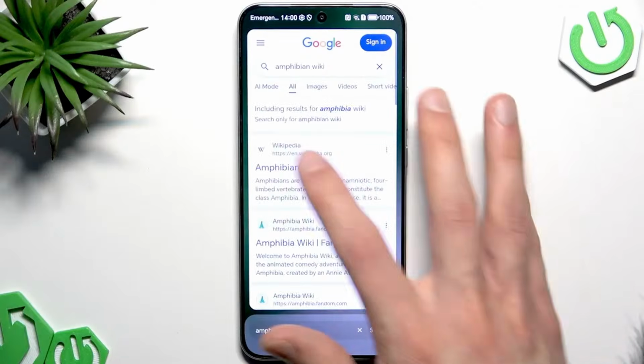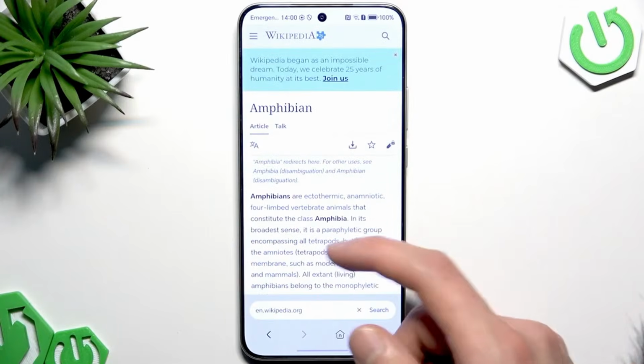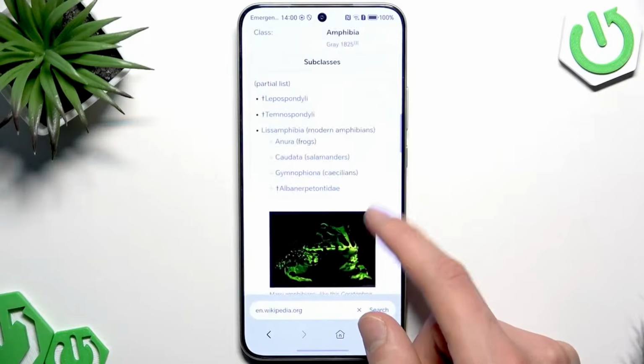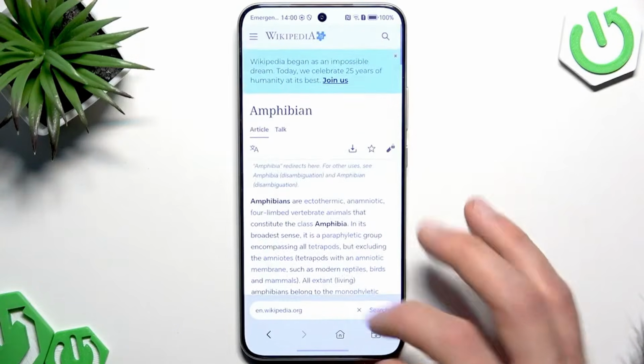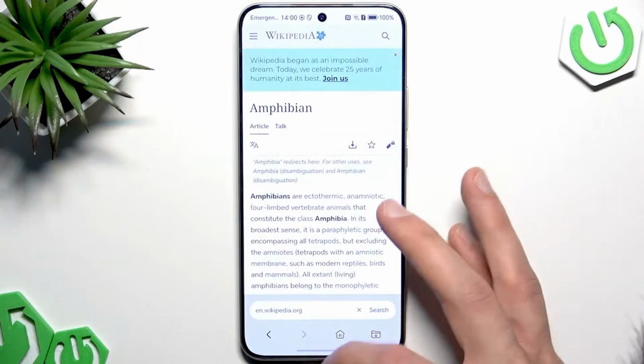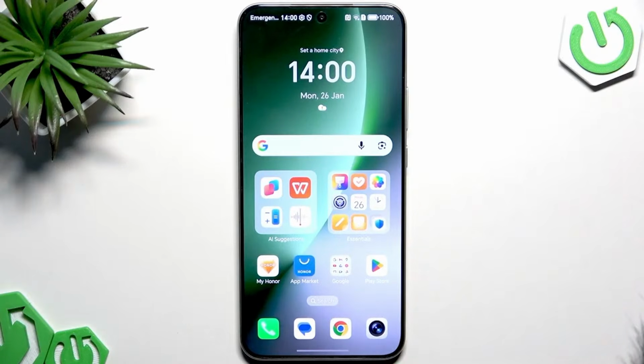And then tap search, and then read an article straight from the home screen without the need to use our browser and search engine. And that's how it works.